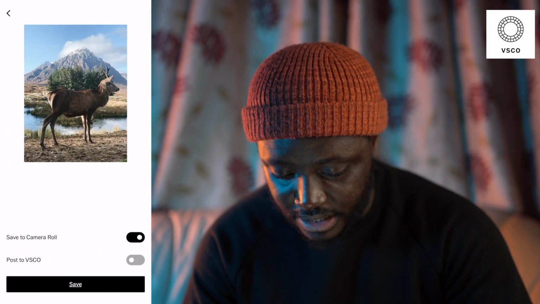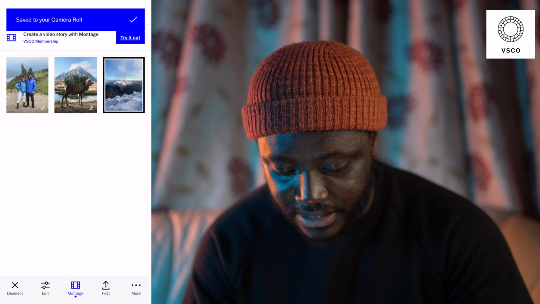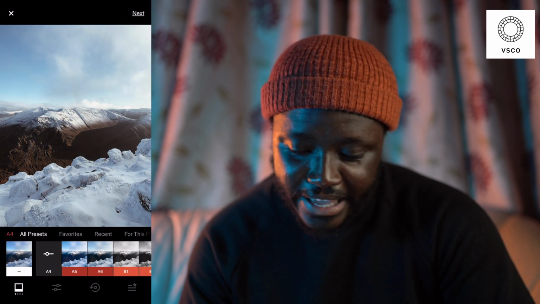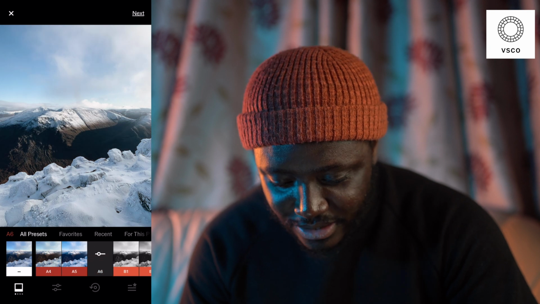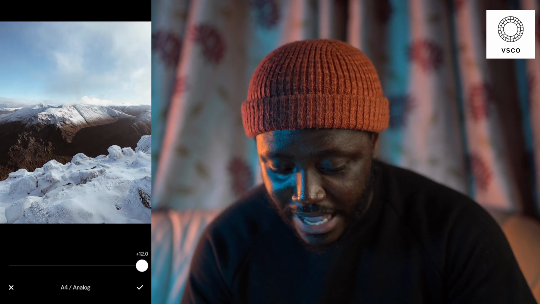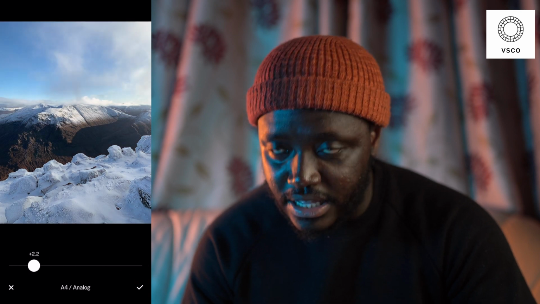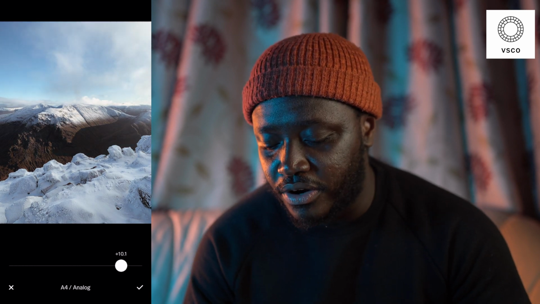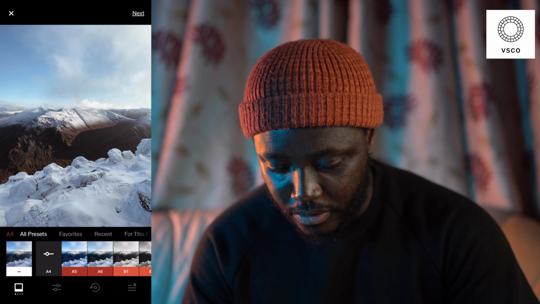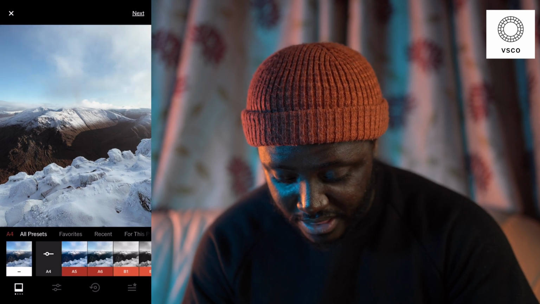Next, I'll save it. Then I think the last picture I can edit here, or this. With this one, the A4 works best. This one is okay, but I personally feel like the A4 is amazing. And oh yes, I forgot, you can adjust how much of the filter you want to put on your pictures. So yeah, I add that one. It looks amazing. I don't even think I want to do anything.